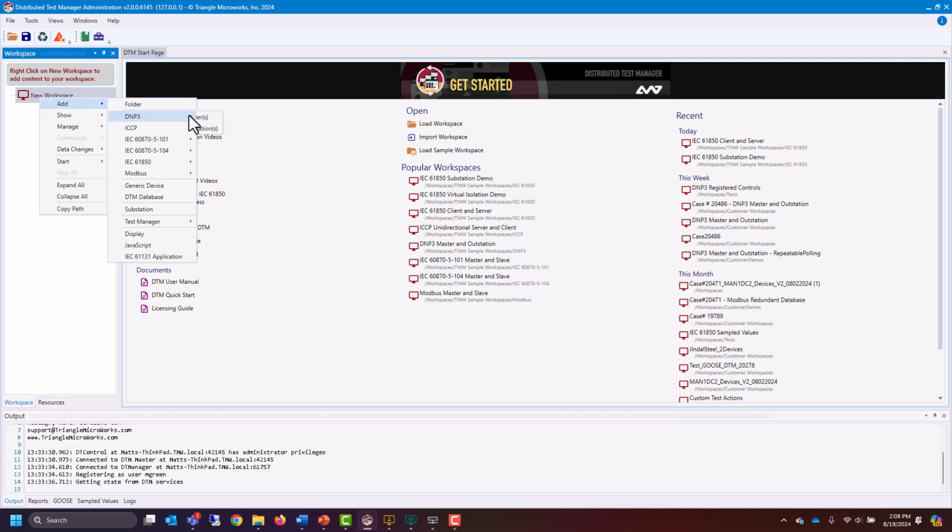Of course, you can add all the protocol devices, including DNP3, ICCP or TASE.2, 60870-5-101 and 104, 61850, and Modbus. You can also add folders, which is used for organization and also gives you some hierarchical powers later. You can also add test managers, displays, JavaScripts, and many other things from here.